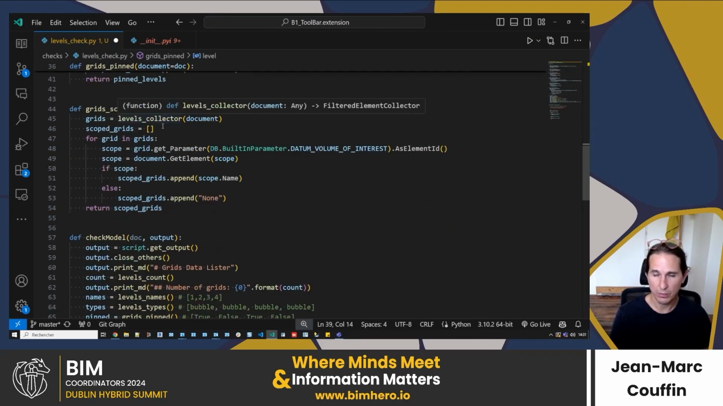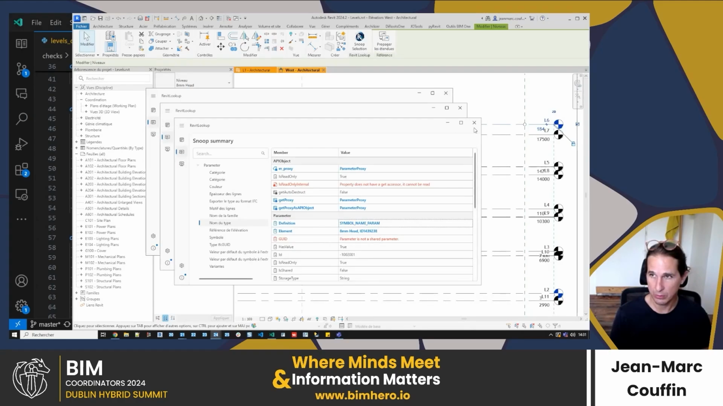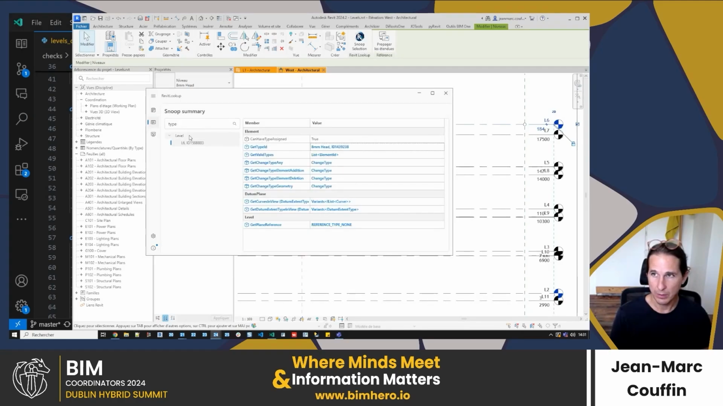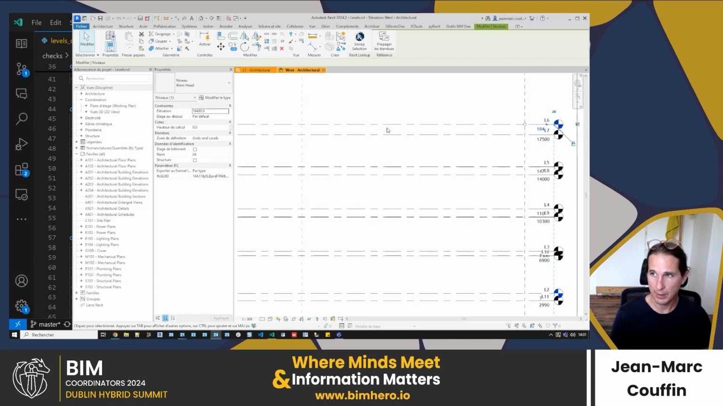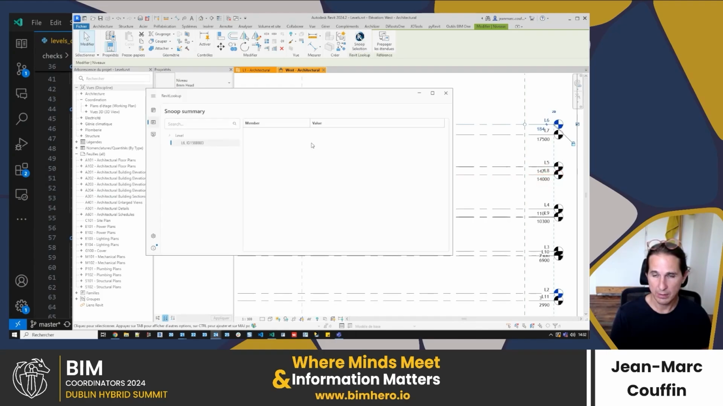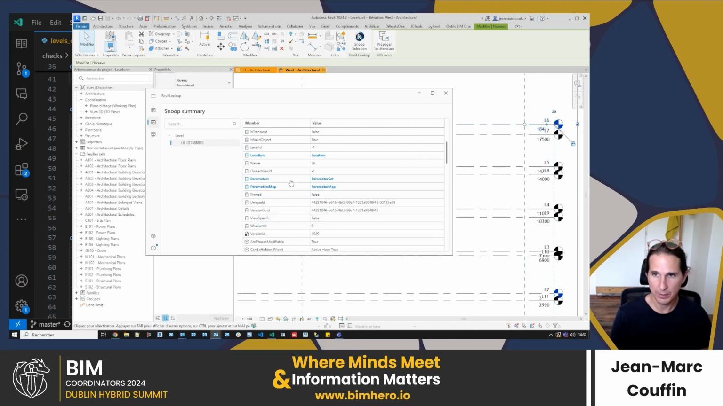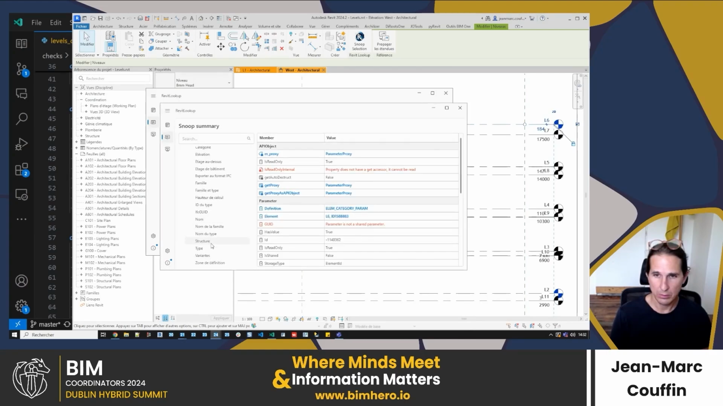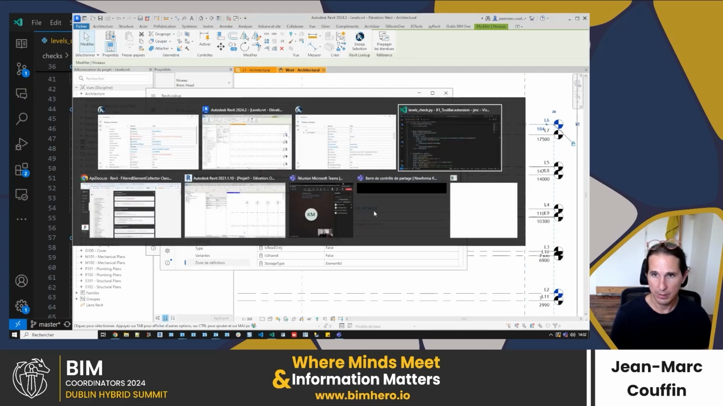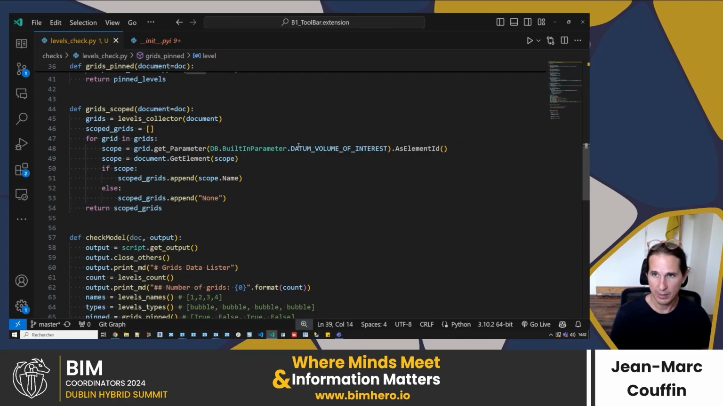And then the grid scope box. Do we have a scope box for levels? Yes, we can check that too. So if I go there, oops. Do I have a scope box that is available? Yes, the zone de définition is a scope box, grids and levels, that's the name of it. And if I want to get it, if I go in the parameters of the element, and I go to the scope box, that's datum volume of interest. Volume of interest, that's the same parameter name. So we should be good to go.